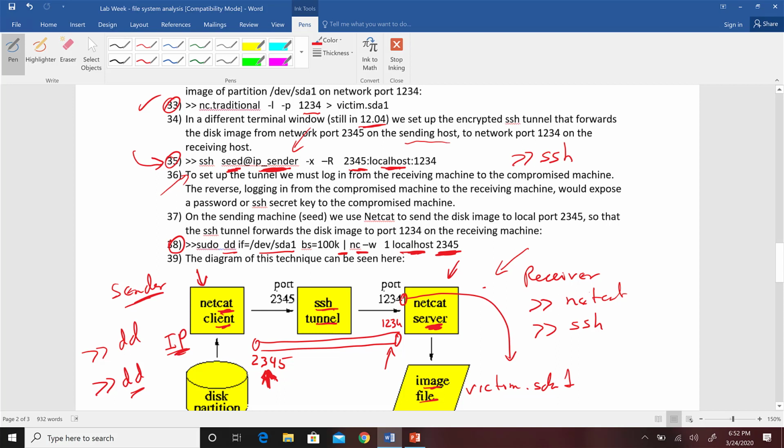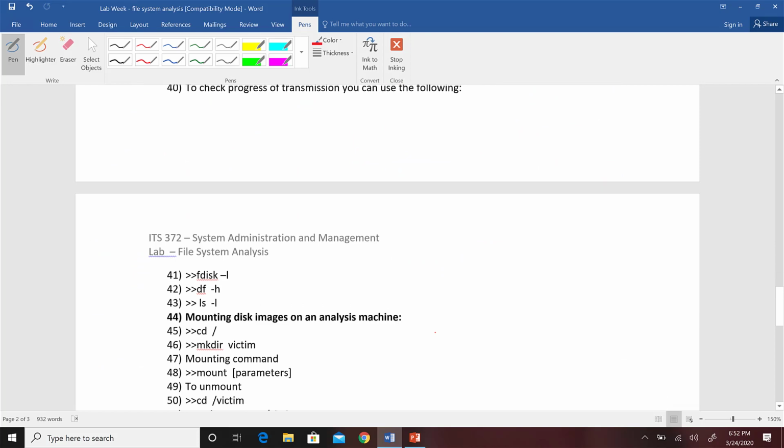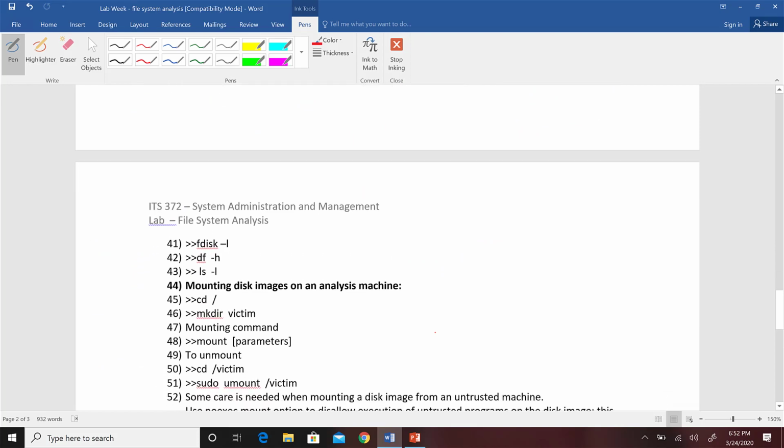All right, so that's basically what those three commands do. They open a tunnel, an SSH tunnel, and then it allows you with DD to copy the information from this side, and send it over there to that file. Okay, so that's really the lab. It's not really that complex.